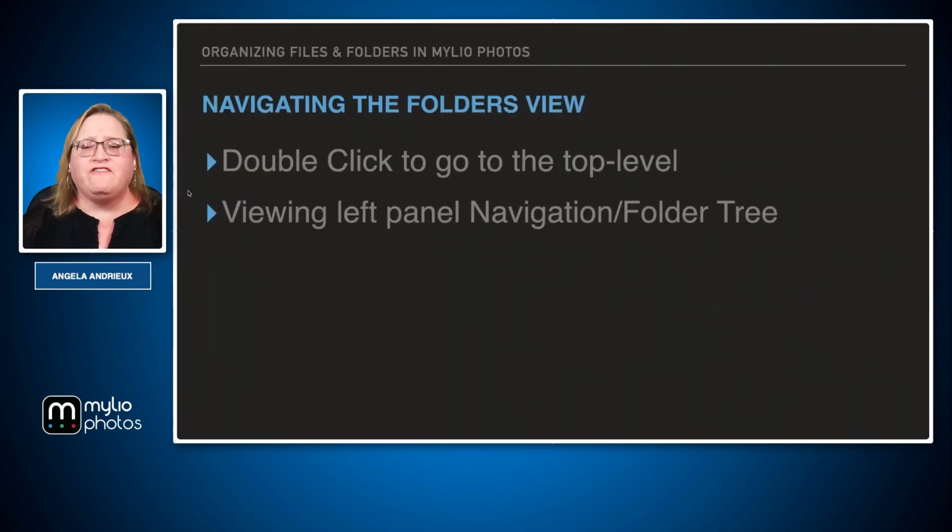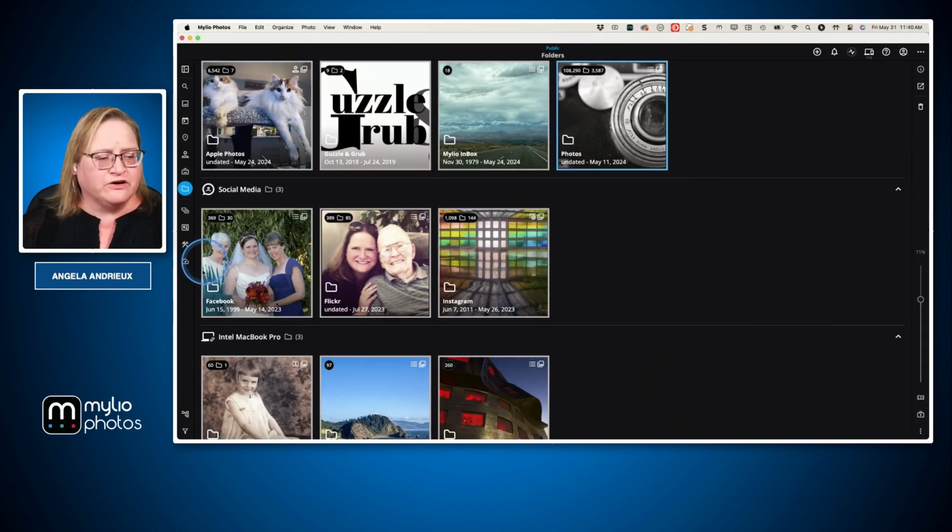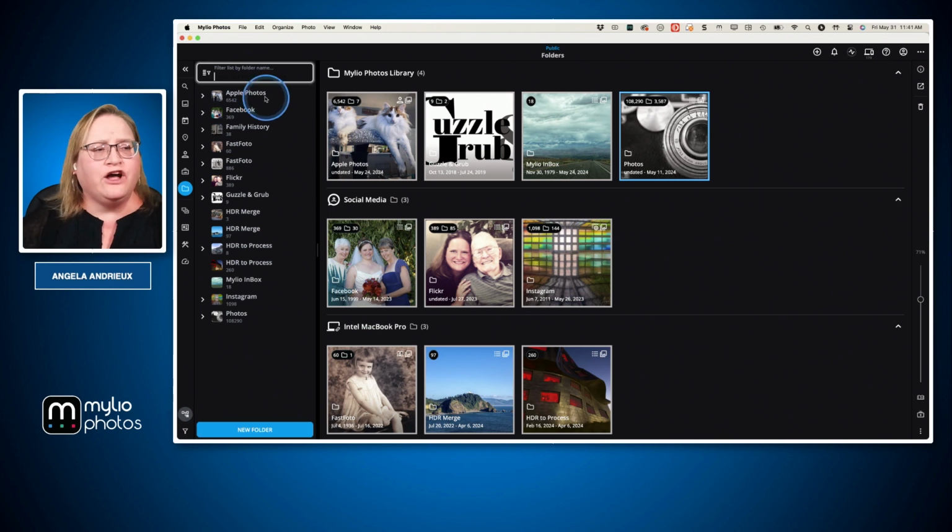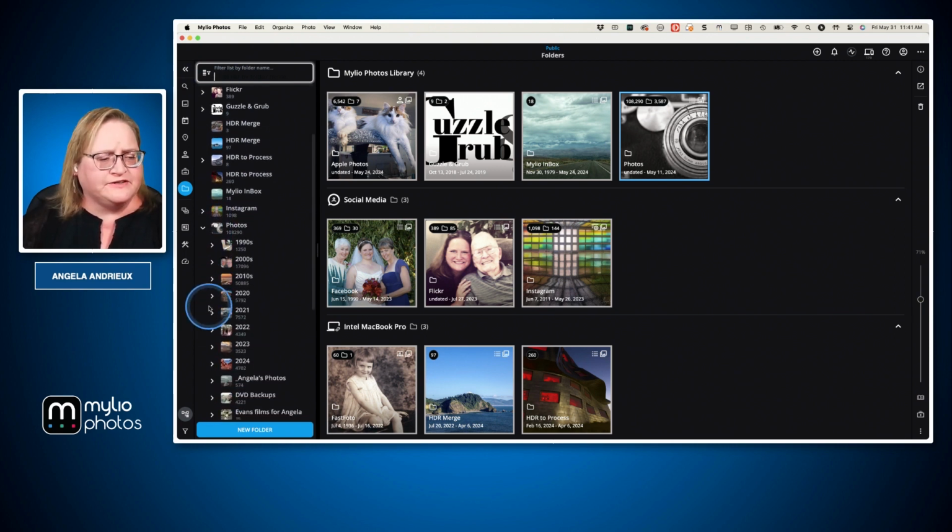And then using the left panel navigation folder tree. Now this is a relatively new feature that was added in Mylio that makes it much easier to browse your folders and much more visual. So if you're used to using it this way, you absolutely continue to do that. But if you like a more traditional folder tree, down here in the bottom left, there's this little navigation icon. You can click that, and that's going to open up a folder tree. You can search by a folder name up here at the top, and you can then go ahead and click into a folder and see the subfolders.